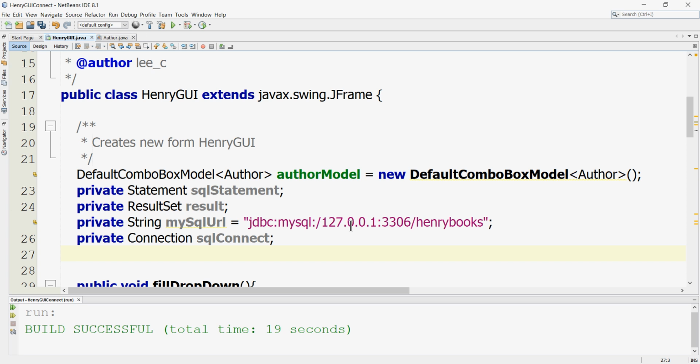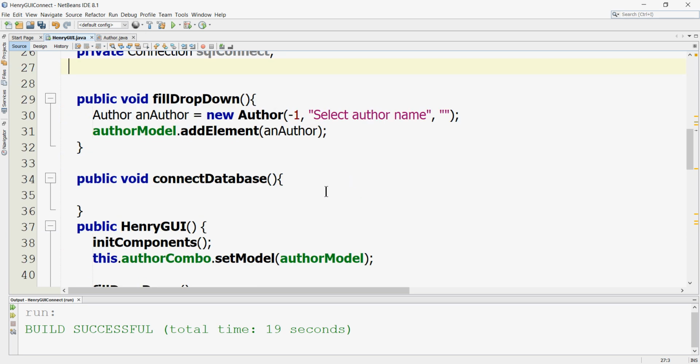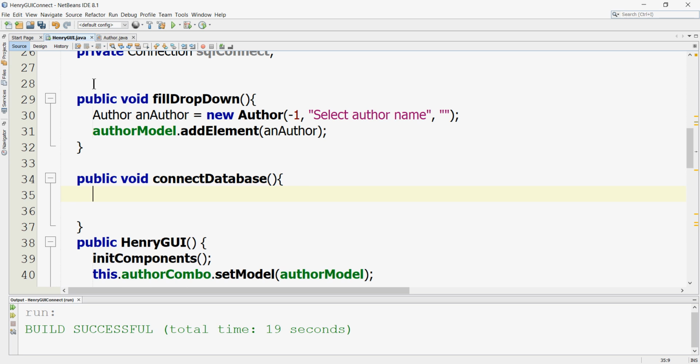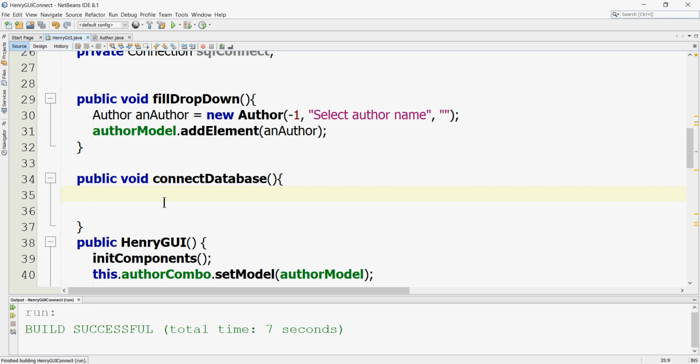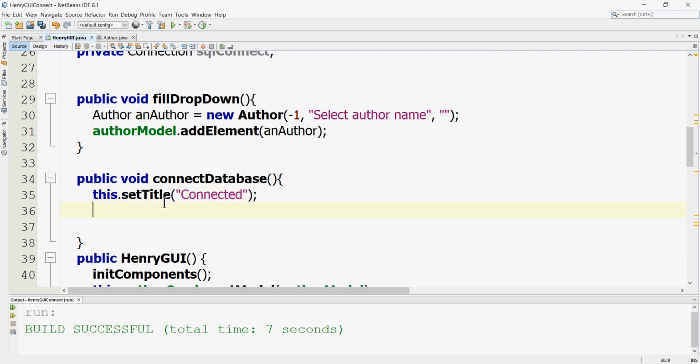I'm now going to connect to my database. I'm going to use the title of my form, which is up here, is currently blank. Let me know if it connects or not. It's just going to be a way for me to know that I'm connected to my database. I'm going to assume that I connect. So that's just going to be a flag for me.